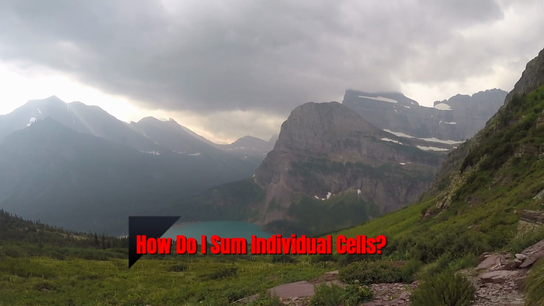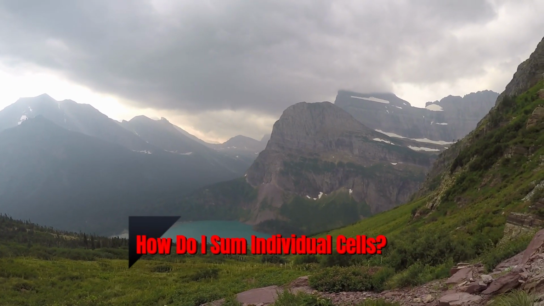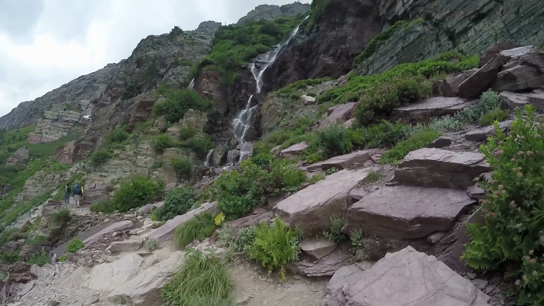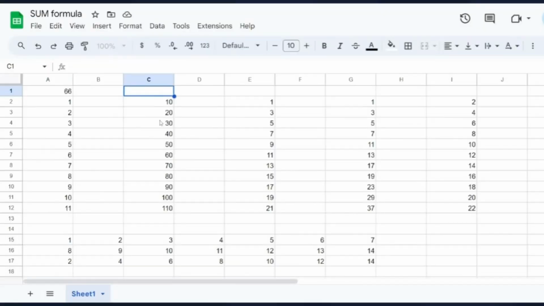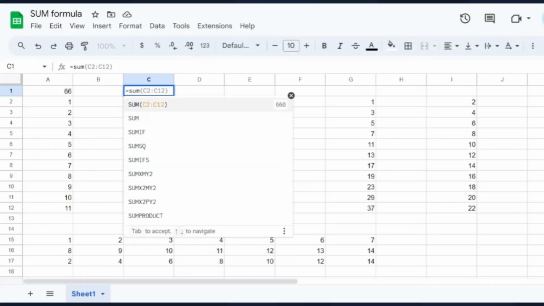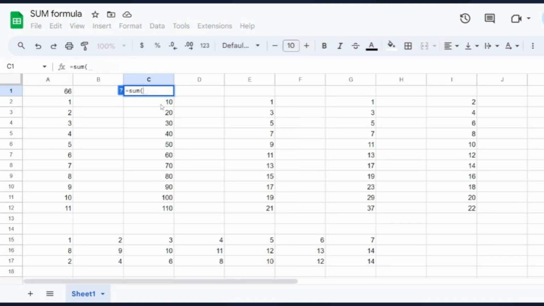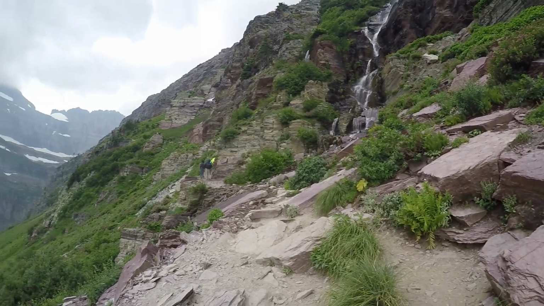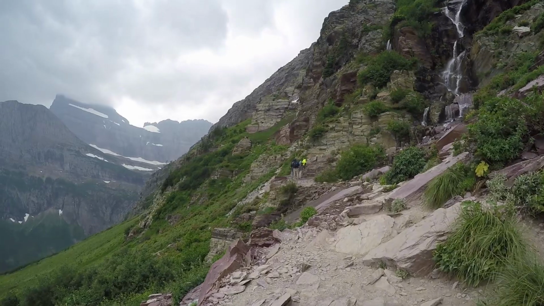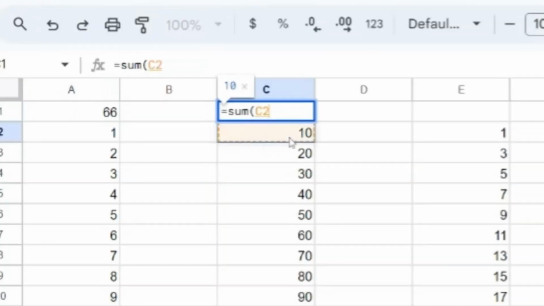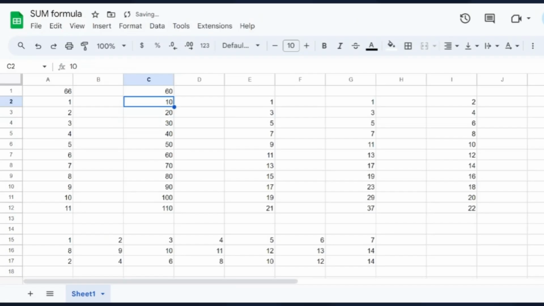How do I use the sum function to sum individual cells? There's another way to use sum, and that is to use commas. So I can type in equals sum, open parentheses, and I use commas to separate my values. So if I wanted to sum C2, C3, and C4, I would enter equals sum C2, C3, C4, close parentheses. Hit enter, and I'll end up with 60 again.